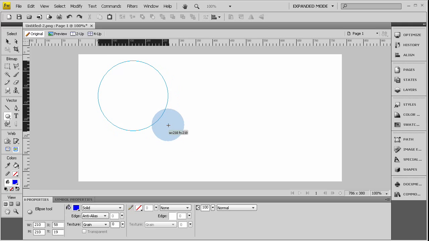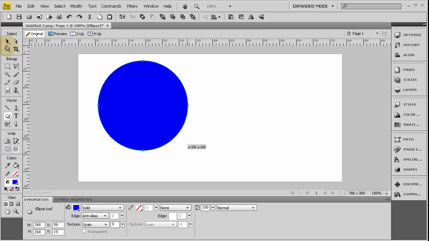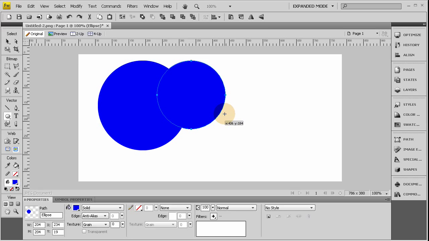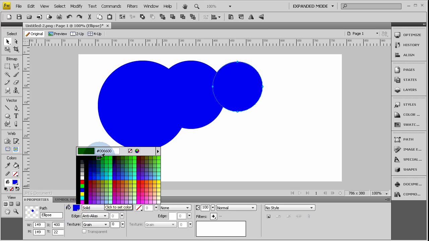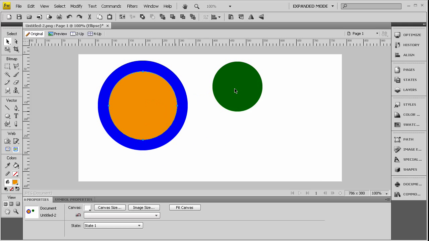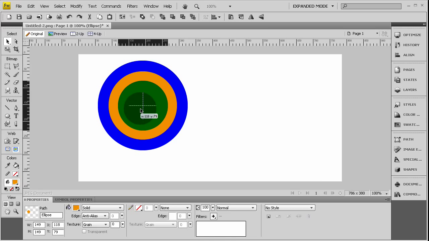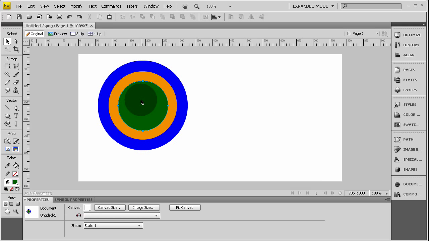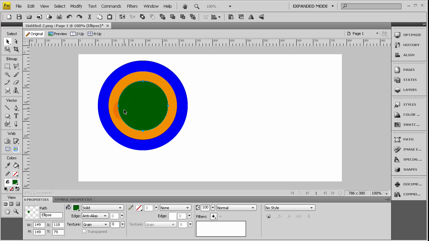So what I'm going to do is just draw out an ellipse shape. Actually, I'm going to draw out three ellipse shapes. All three in graduated sizes there, getting smaller. I'm going to make this one green, make this one orange. So I'm going to demonstrate the select behind tool. So first, let's go ahead and place this green circle to the back.